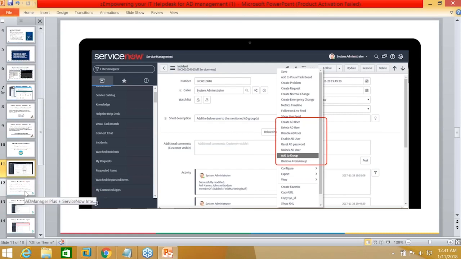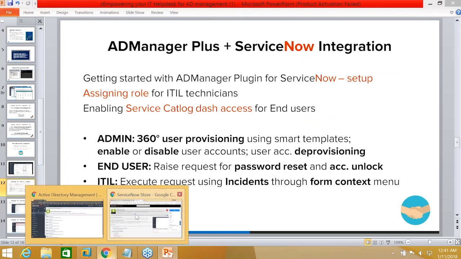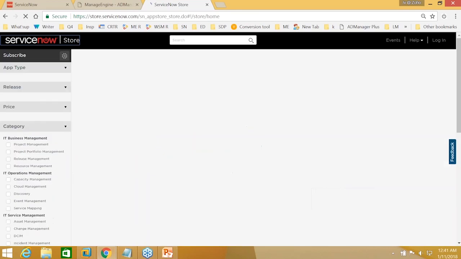All you got to do is just install a simple plugin and you're good to go. I'm going to walk you through the installation. It's going to be a simple two-step process. First you'll have to start with the download. You'll have to get the plugin installed, and then you'll have to set it up. That's all. Let me quickly get to the download page and share with you the download link. You'll be able to find the ADManager Plus plugin right here, in the ServiceNow store.